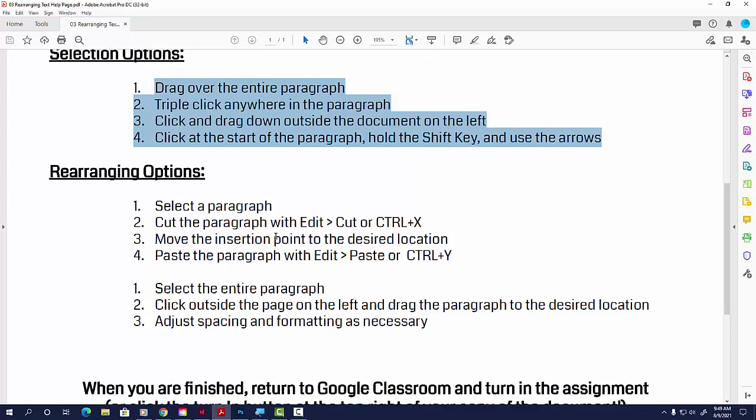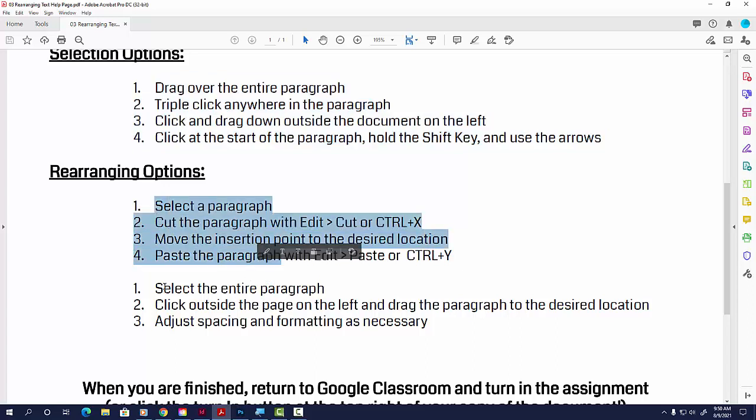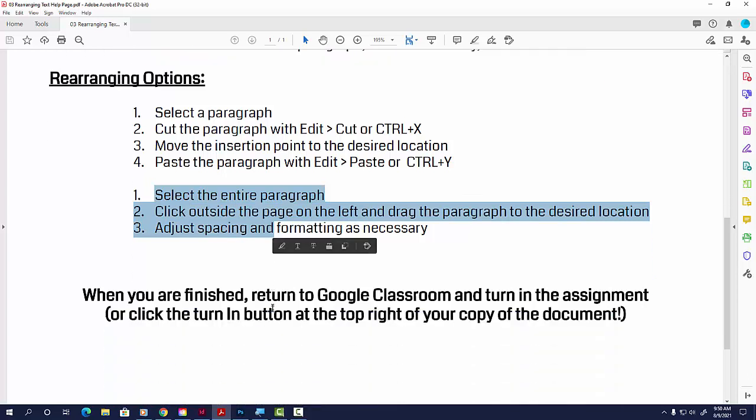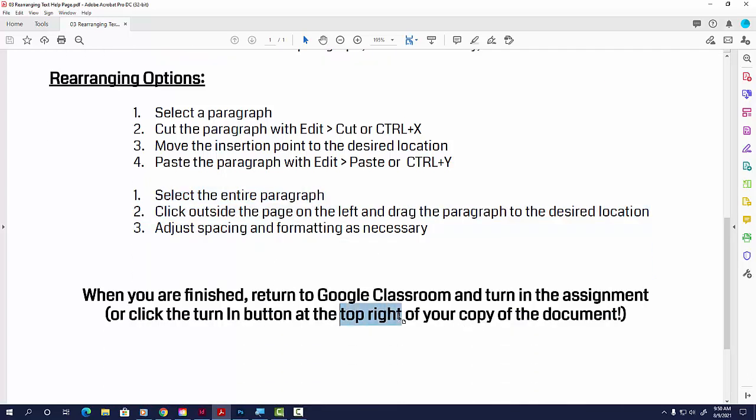And then you're going to take some paragraphs and get them in order. They're all out of order, and so you're going to have to get them in order. It's not going to take you very long. This is not a very hard assignment, really. There's a couple of different ways you can put the paragraphs into order, but I'll demonstrate those here in just a minute. When you're done, there should be a turn-in button at the top right of the copy of the document. So you should just be able to go up to the top right and turn it in. Just click that turn-in button, and that should do it.